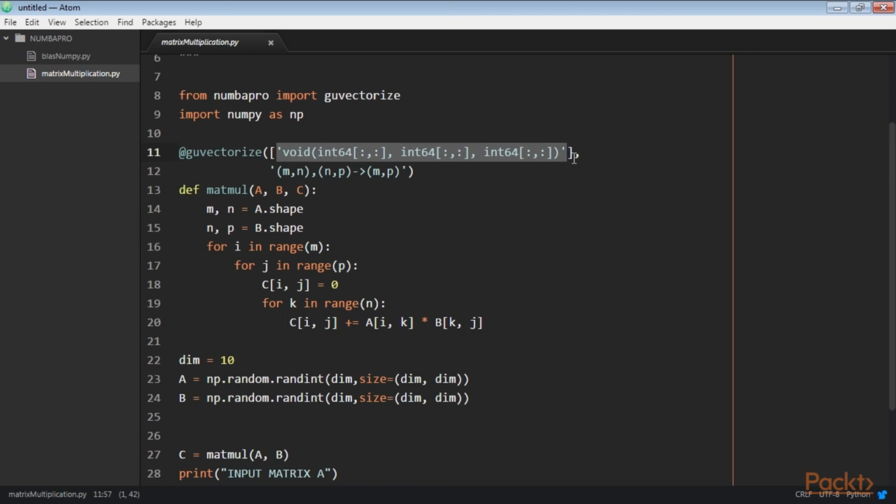1. The first three arguments specify the types of data to be managed, which are the array of integers shown here. 2. The last argument of @GUVectorize specifies how to manipulate the matrix dimensions shown here.